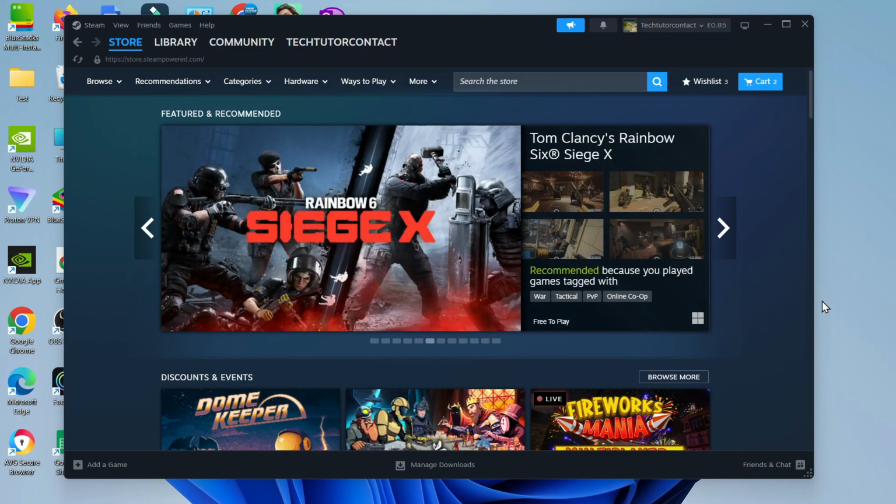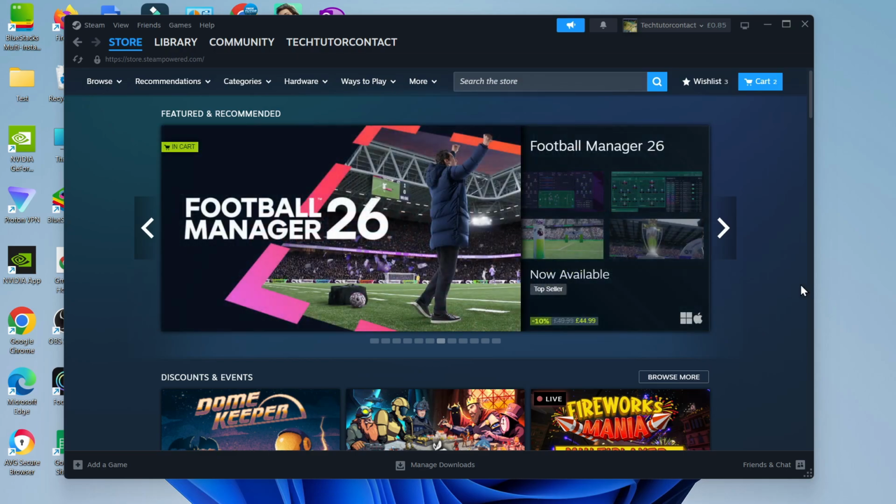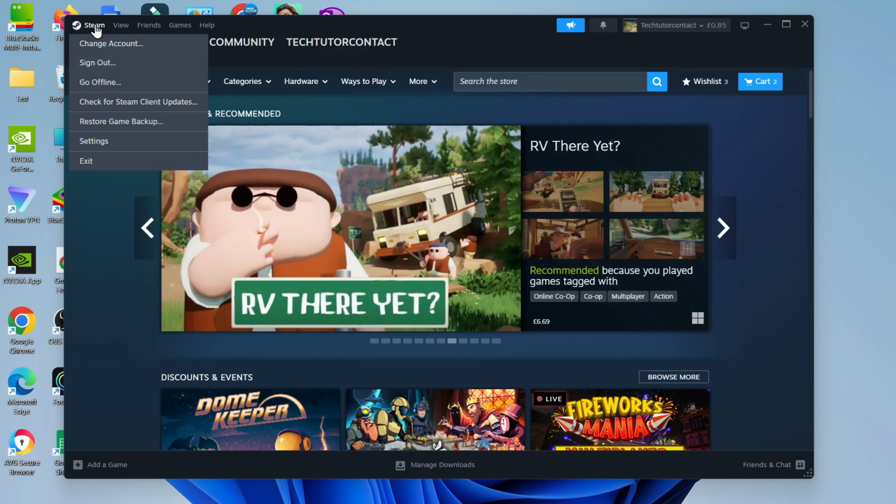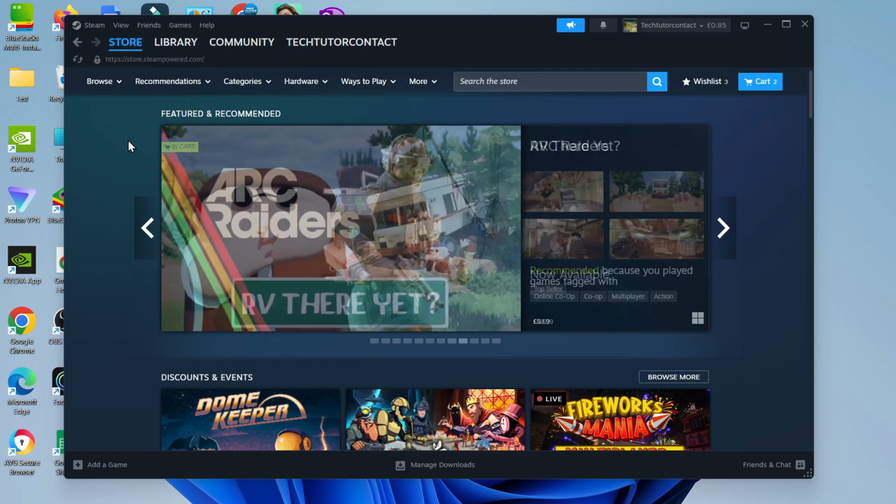Now to do this, what you want to do is make sure you've got Steam opened, and if you come up to the top left hand corner, you want to click onto the far left option, so the Steam option up here, and on this menu that comes up, you want to click the second option from the bottom, which is going to take you into your settings.